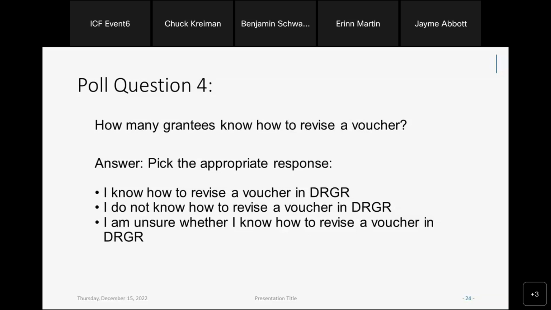How many grantees know how to revise a voucher? First option is I know how to revise a voucher in DRGR. Second option, I do not know how to revise a voucher in DRGR. And last option, I am unsure whether I know how to revise a voucher in DRGR. Please select appropriately.